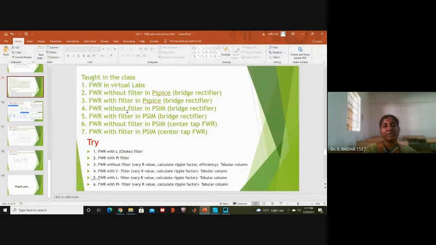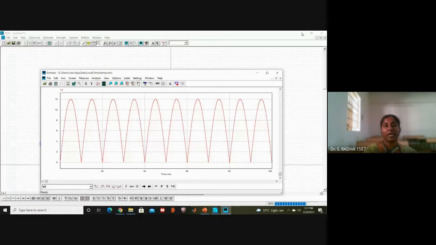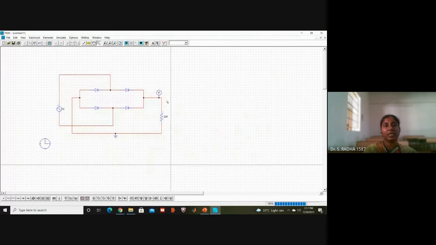Okay, the fourth one. In PSIM I connected the bridge rectifier and, without filter, without connecting a capacitor, I have taken the output waveform. So this 4 is completed. Now I will put one capacitor additionally, so this fifth one will be completed. One capacitor additional I will put and execute once again to see the output waveform. We know how the output waveform will be. So this I am closing. Without filter completed in PSIM.